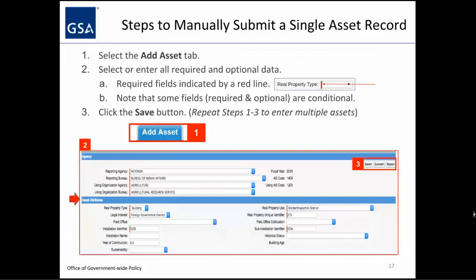Okay, so say I want to go ahead and manually submit a single asset record. So as you saw in that diagram, this is one of the ways that you can update an existing record. So go to the agency, as an agency or bureau right user, or the agency admin. Remember that admin does have the same rights as those below them. You can follow these steps. So again, navigate back to the Add Asset tab. So select or enter all the required fields in that data set.